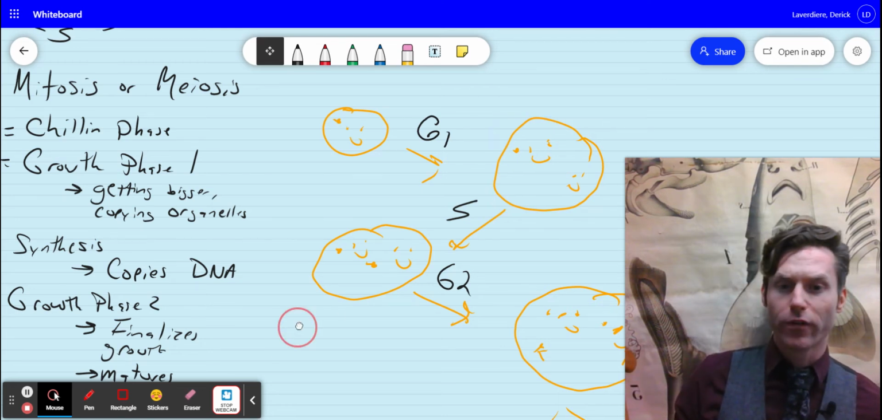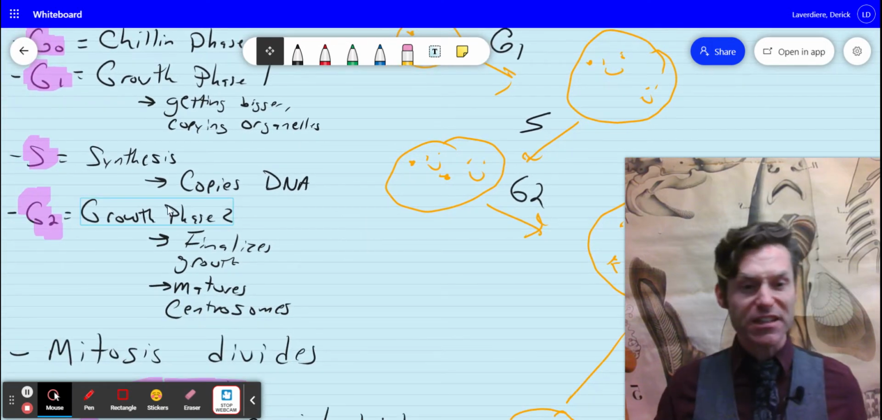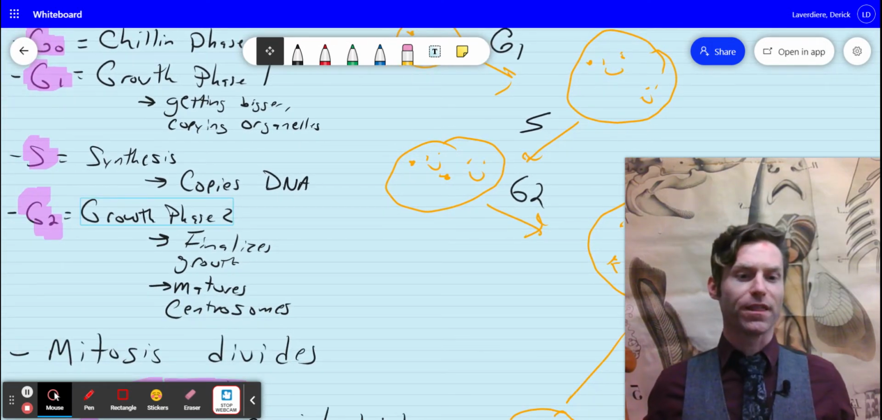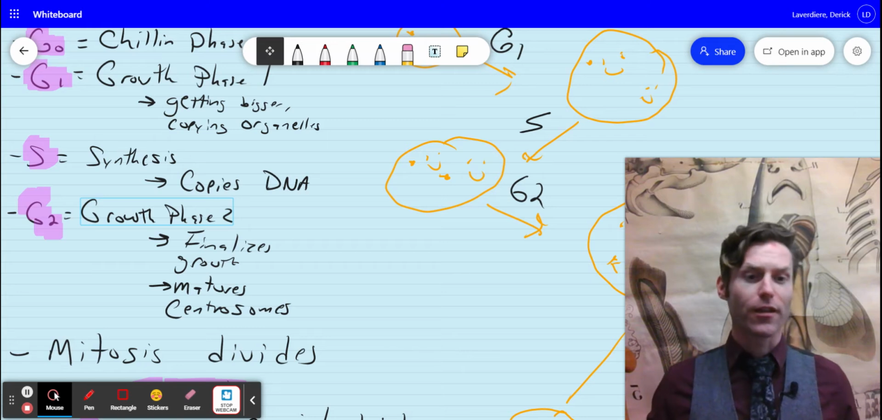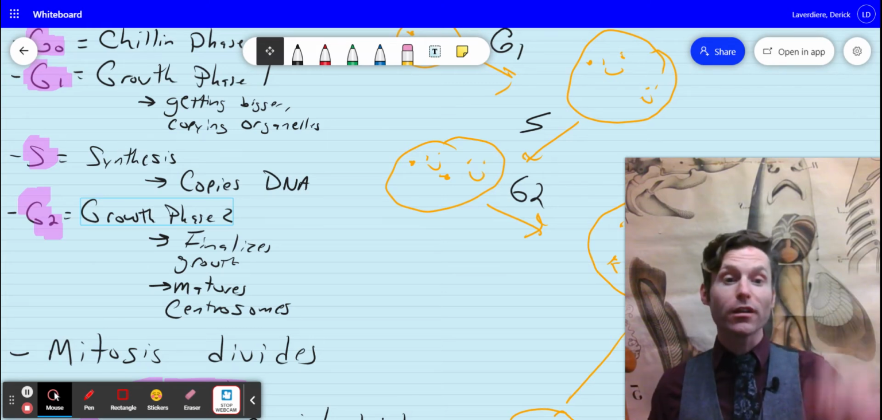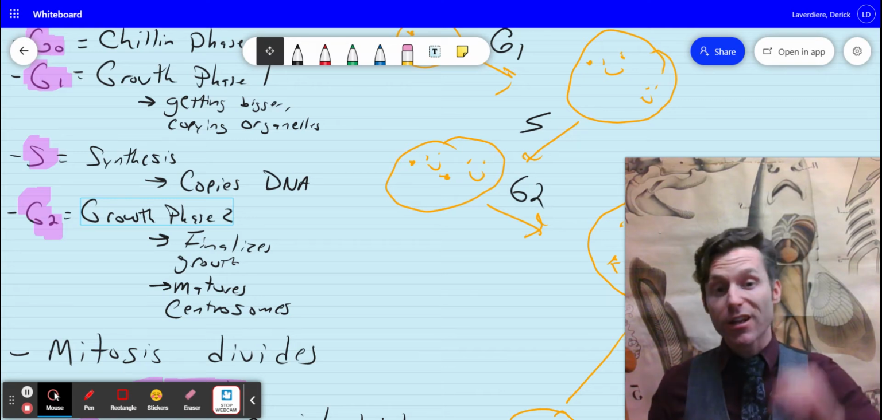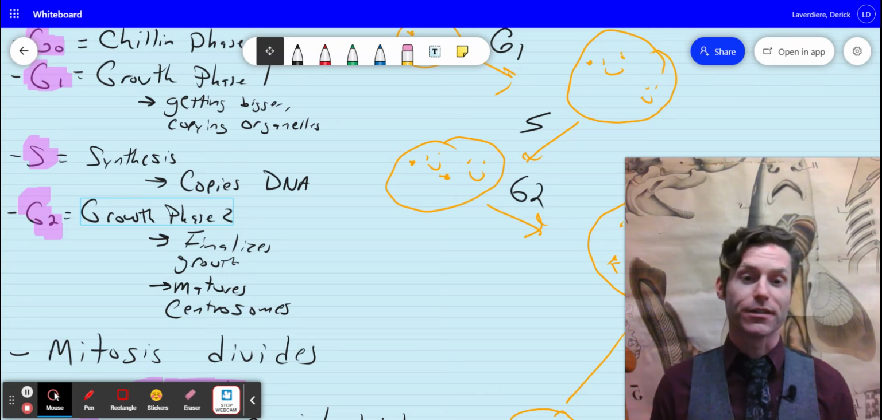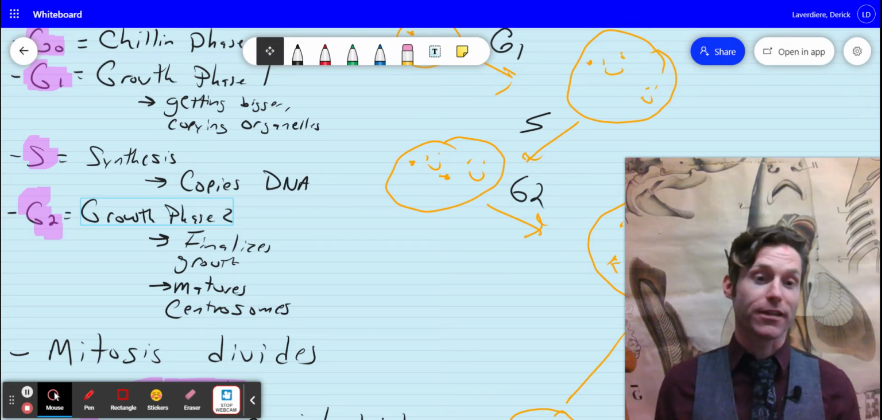Okay? Now we're moving into our next phase, which is S phase, which is synthesis phase. Okay? Now this is the synthesis of DNA. If I'm going to make two cells out of one cell, I'm going to need two copies of that cell's DNA. Okay? And S phase is what's happening here to make that second copy.